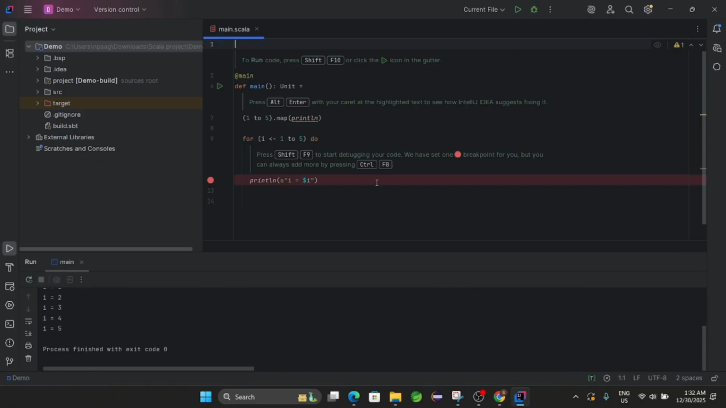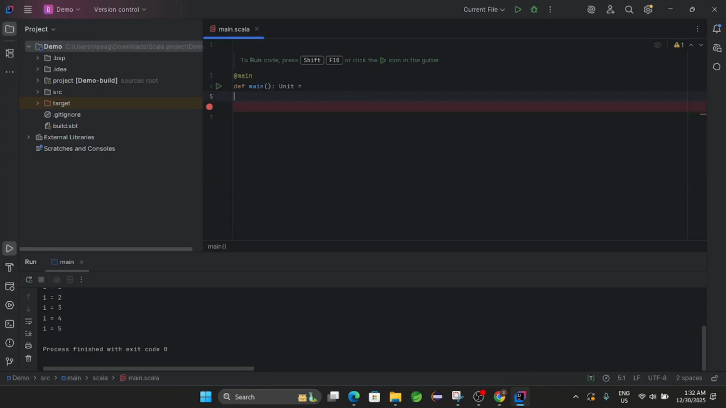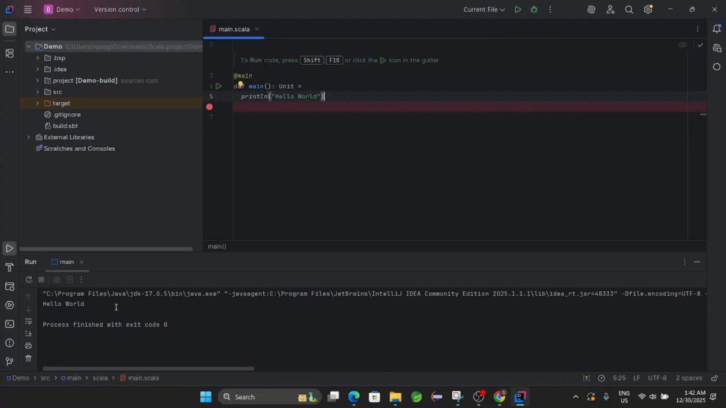Yeah. Okay. You can ignore this one. I'll just try to delete this one. So now I'll write println hello world. That's it. Now I'll be running this program. Yes, we got it. Okay.